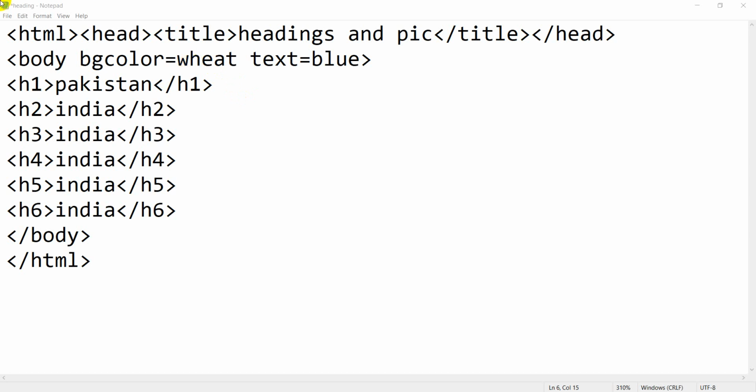Okay. For applying BG color, firstly you will write HTML, head, title, heading and body, and I have already told you that you have to close the command which you have opened, and firstly the command which is nearer to the text gets closed.